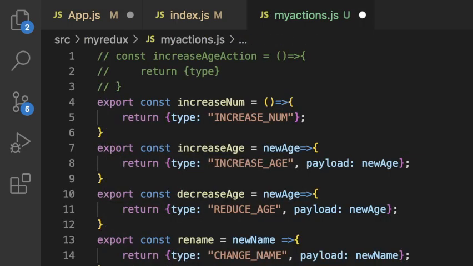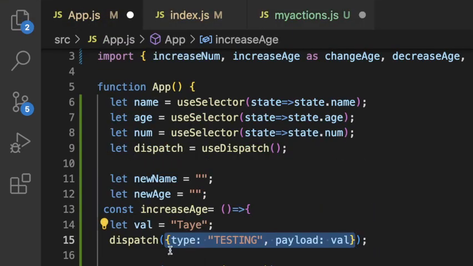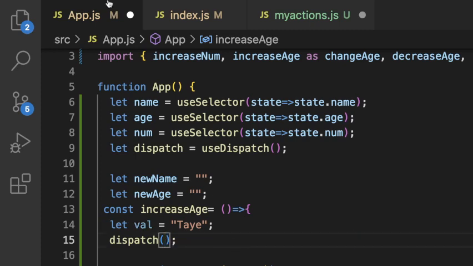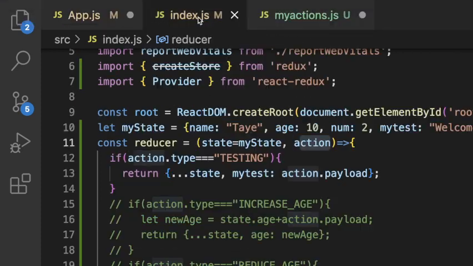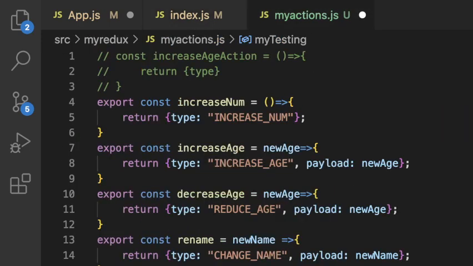Export any one action creator. We can say my test or my testing, anyone. My testing. Let me use camel casing. My testing equals to this. So we want to return this. Let me just copy this out of this place. I'll cut it out. Bring it in.